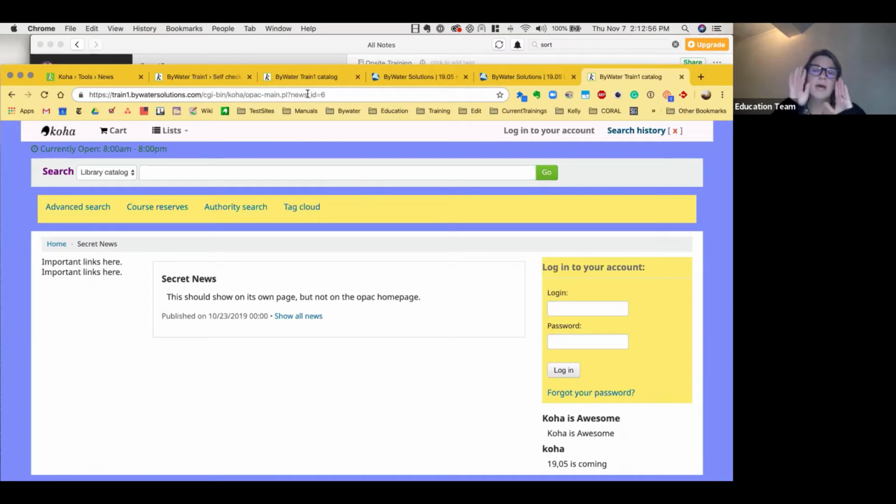If you had a newsletter or any other reason why you wanted to share something from your OPAC news outside of Koha, you have a URL to use. So this is the ability to share a news feature from your OPAC through a URL outside if you wanted to publish it somewhere else.